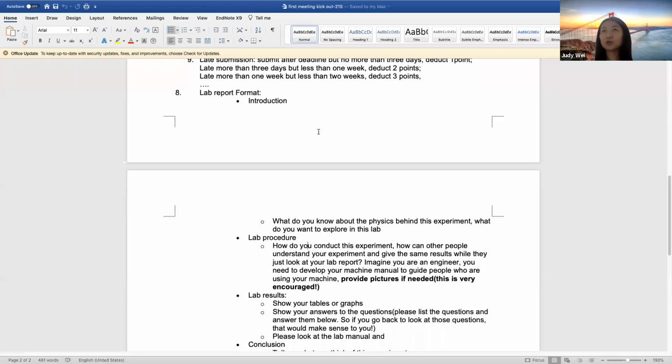And also, what else, the unit conversion. So basically everything you learned here, you can put in the introduction. You just tell people, hey, I learned so much, and this is what I did for this lab.